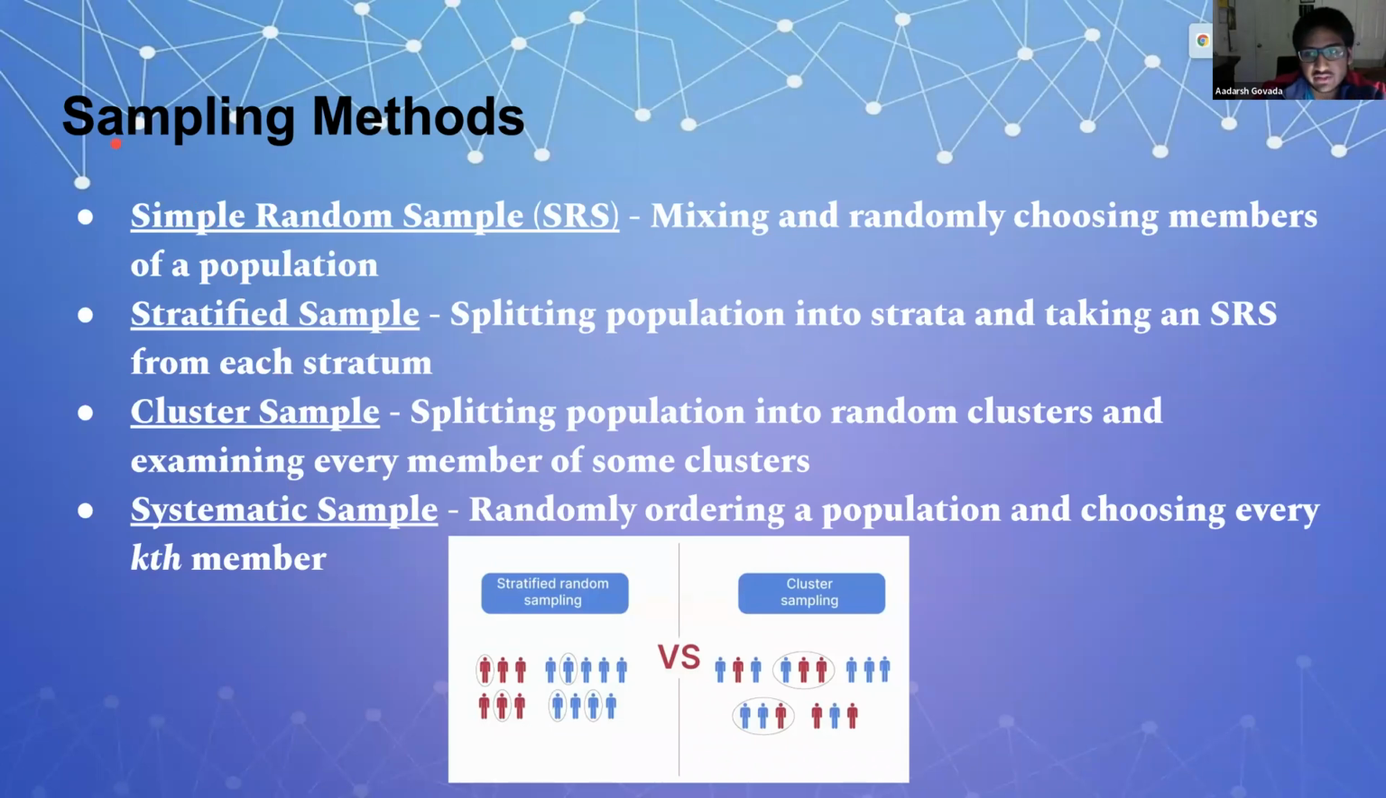So to eliminate bias the best we can, we use different types of sampling methods, and they have different advantages and are used in different situations. The main ones that we're going to look at are, first, the most basic, a simple random sample. This is when you mix all of the members of a population and you randomly select them. This can be done by assigning each a number, then using a random number generator, and you pick each member corresponding to the number that was selected.